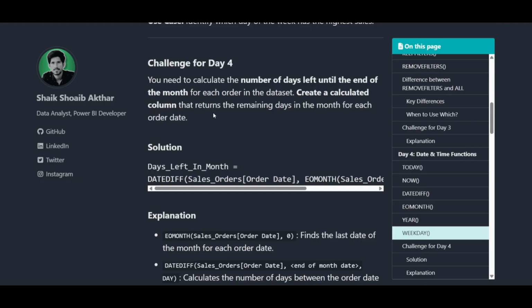This is the challenge for today. You need to calculate the number of days left until the end of the month for each order in the data set. Create a calculated column that returns the remaining days in the month for each order date. Days left in month is equal to DATEDIFF. We need to take the order date column as the first argument, end of month as the second argument, and day because we need that in days.